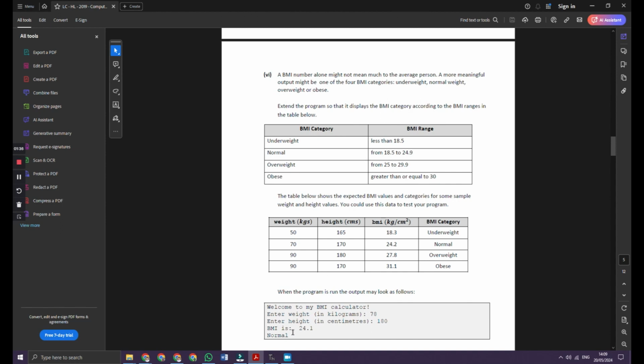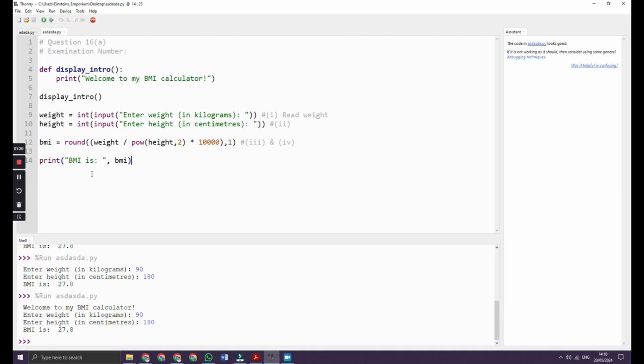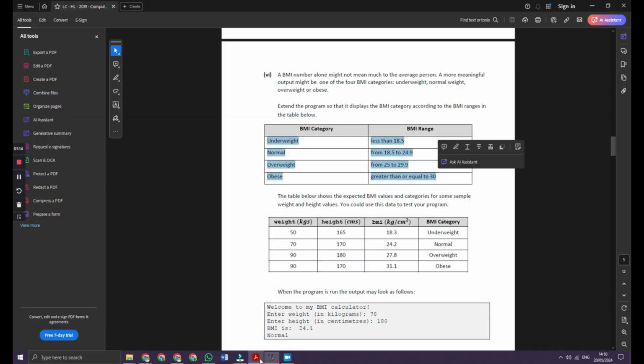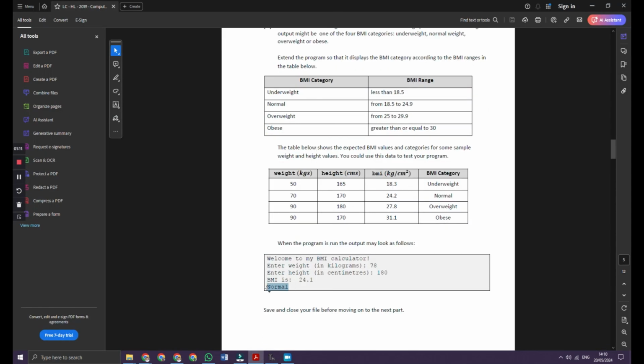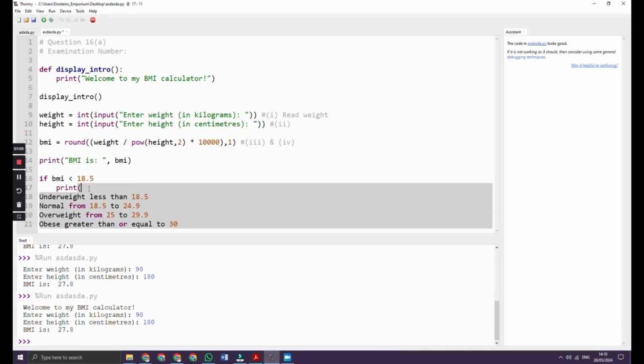So I'm going to need to do a bunch of if-else statements here to get the different categories. So here's my categories. I'm just going to copy-paste them, and I'm going to have them down here. So this is just a reference for me. Obviously, you'll have a piece of paper in front of you. But I'm going to say if BMI is less than 18.5, then I want it to print, and let's just see how he wants it done. So we're doing the same. He wants us just to print the actual reference. So in this case, I'm just going to print underweight and close.